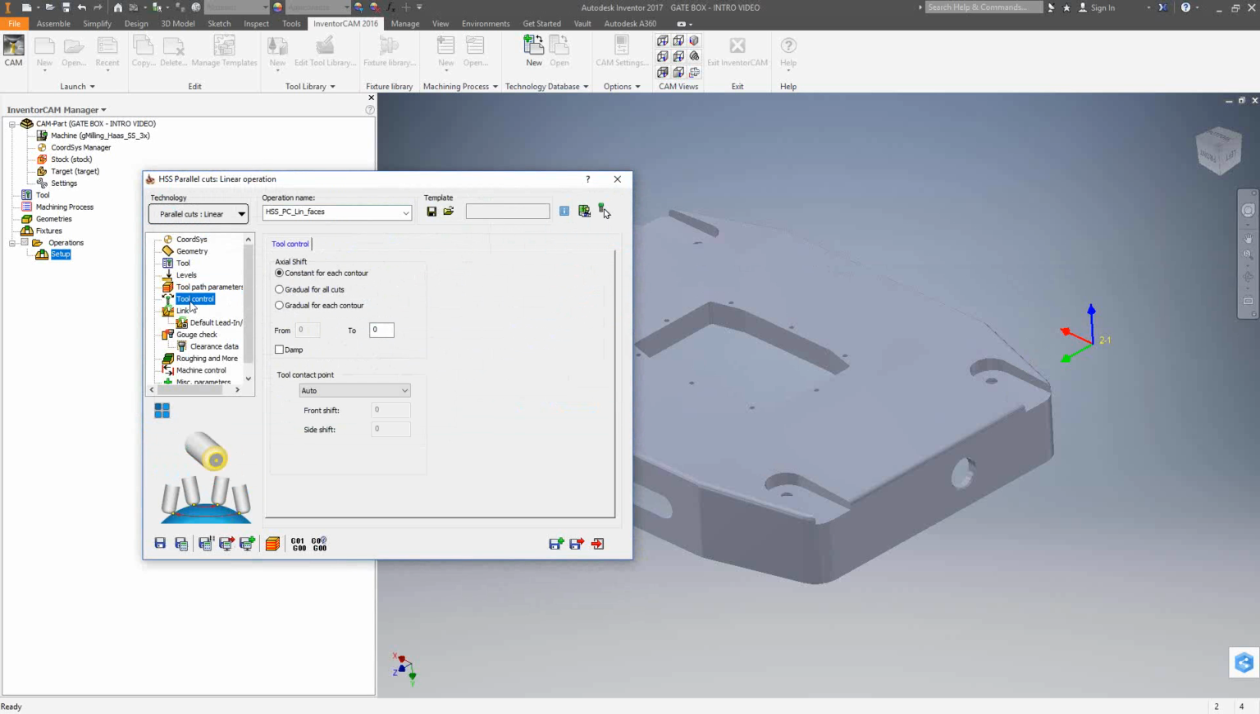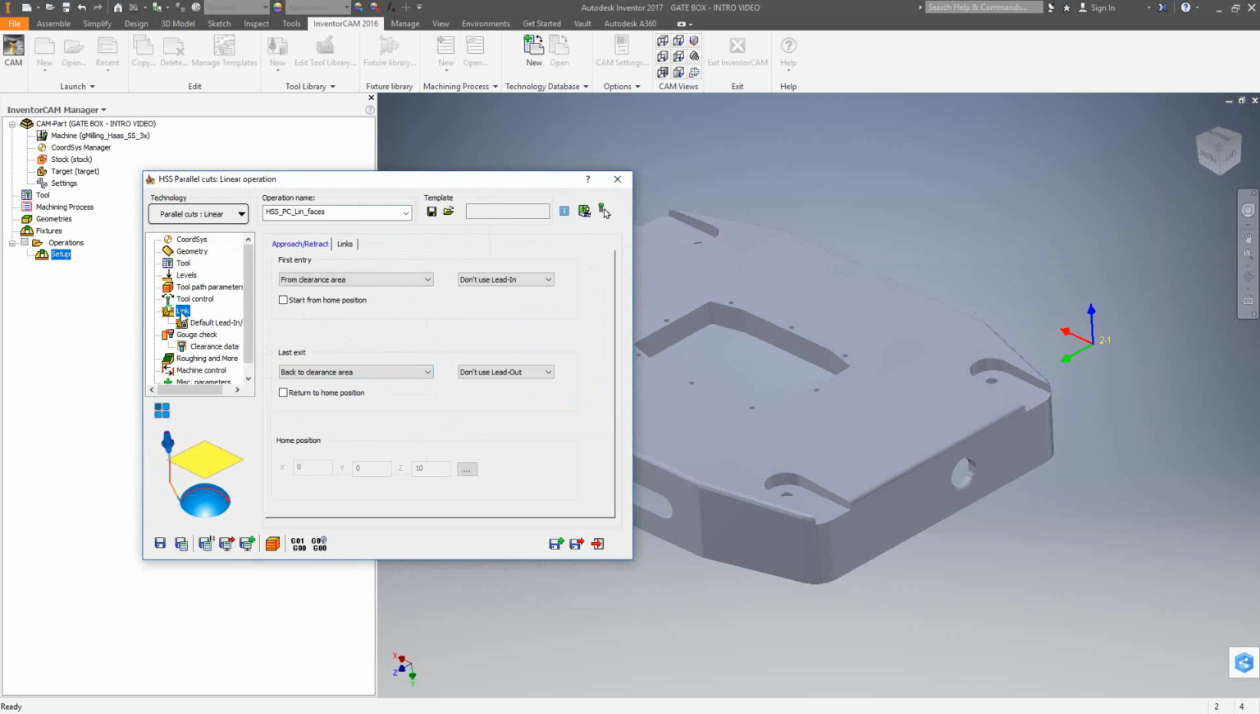Toolpath control is not used in the HSS toolpath. This interface is similar to the multi-axis toolpath, so this is where you would actually see control over the tool axis in the 5-axis toolpath. So here, really all you're doing is just telling InventorCAM which part of the tool you would like to have in contact with the drive surface.